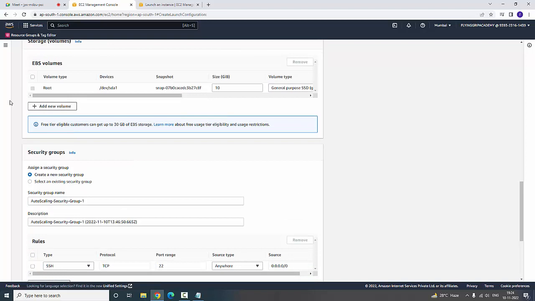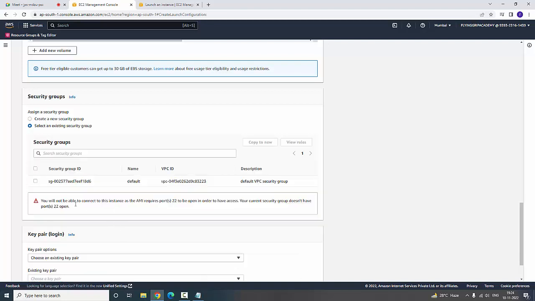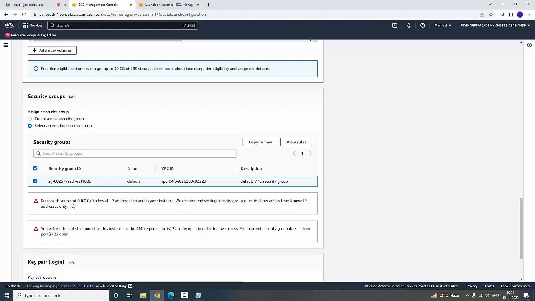It is only root. If you want to add a volume, then it is chargeable, such as an additional volume like D drive, F and so on. Do you want to create a new security group, or select an existing security group? Now I am going to select an existing security group, which is the default security group. Now it is showing allow with the source all IP addresses. We want all the traffic to be allowed from this particular IP. Otherwise you can choose only from this particular system.